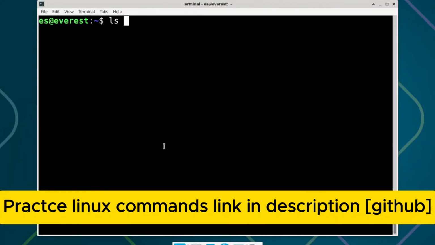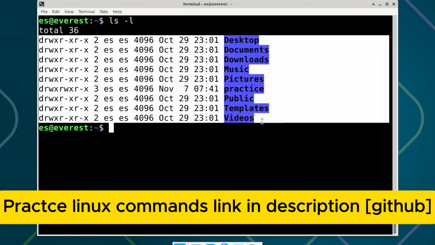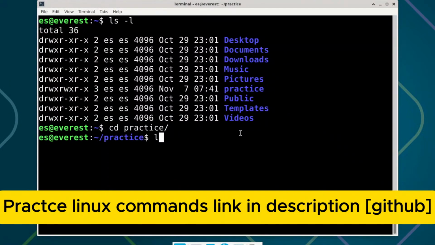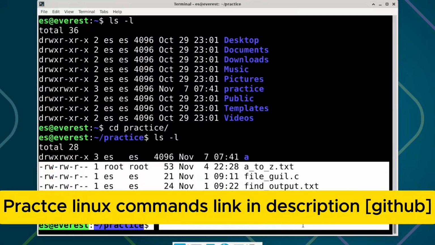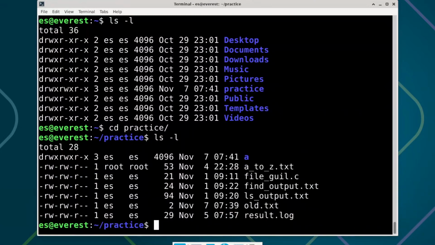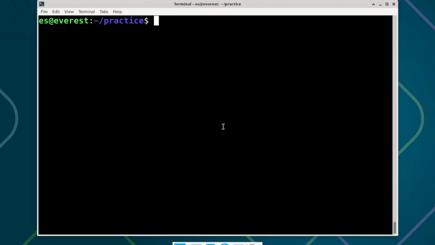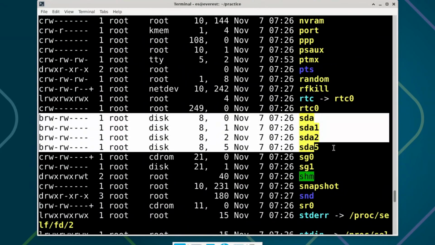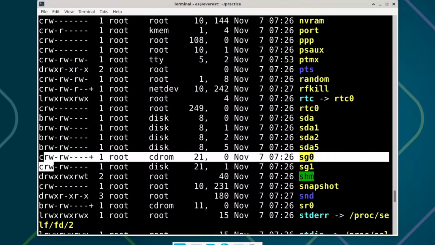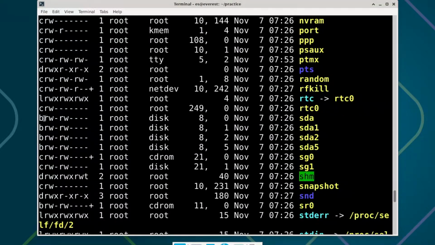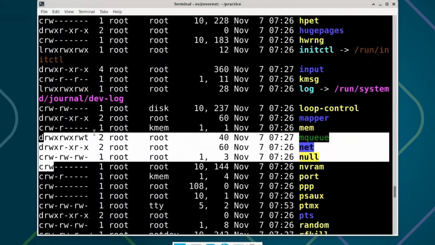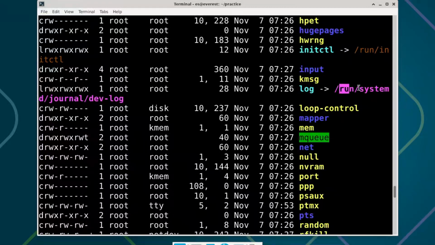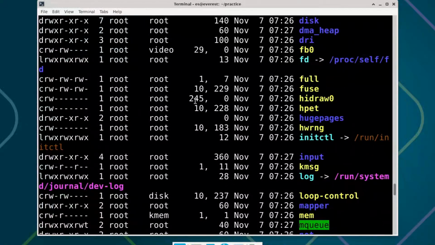Let me go to ls -l. We can see all directories start with D, and cd practice. Normal files all start with hyphen. Block files and device files will be available in the dev folder. ls -l /dev. We can see character devices and directories in the block. These are all character devices and these are the block device related files. B and D means directory. L means link. This is the shortcut of this path to here. This is the shortcut file. So this is about the file system.